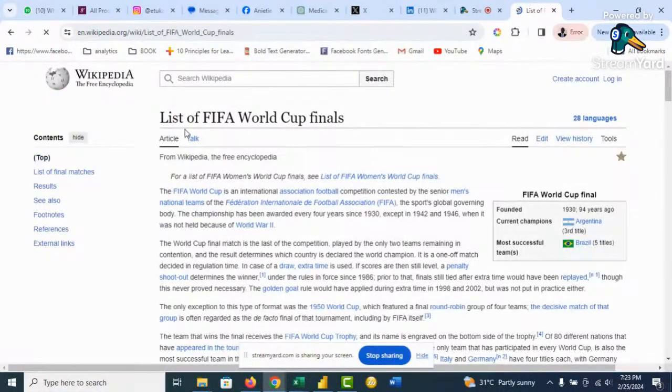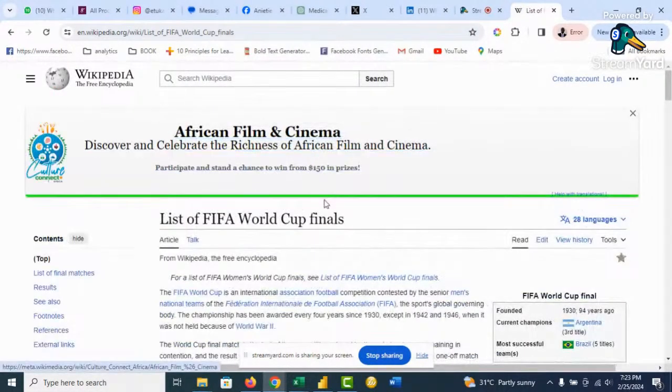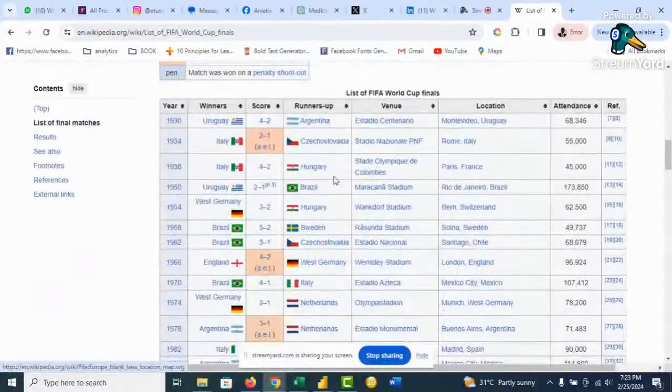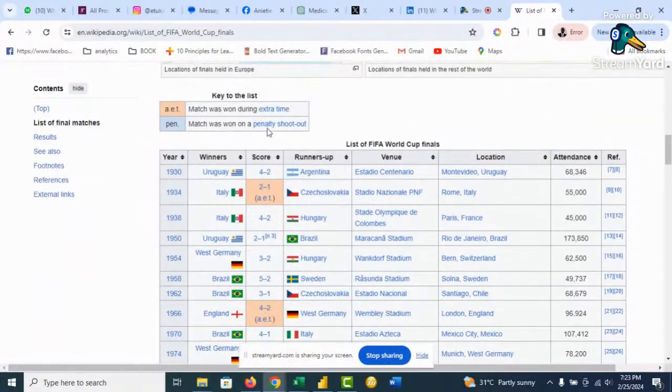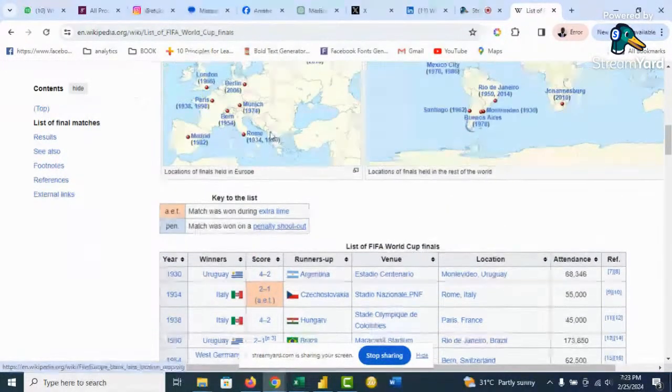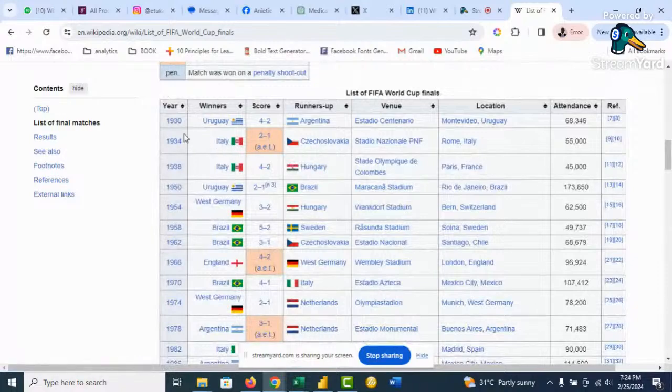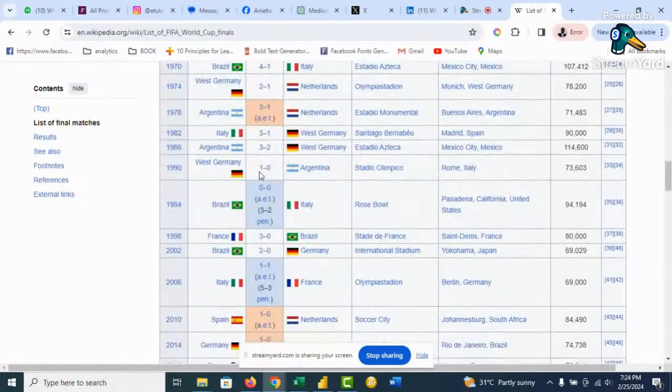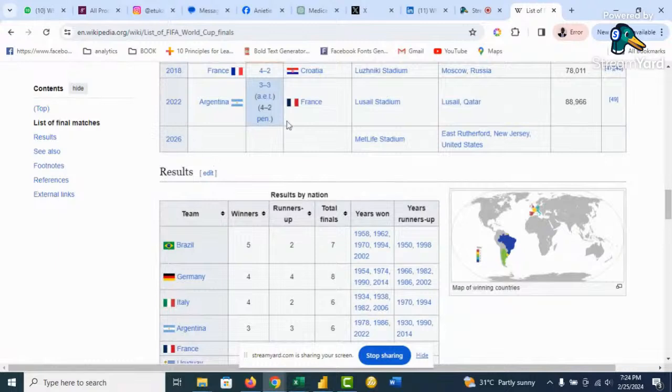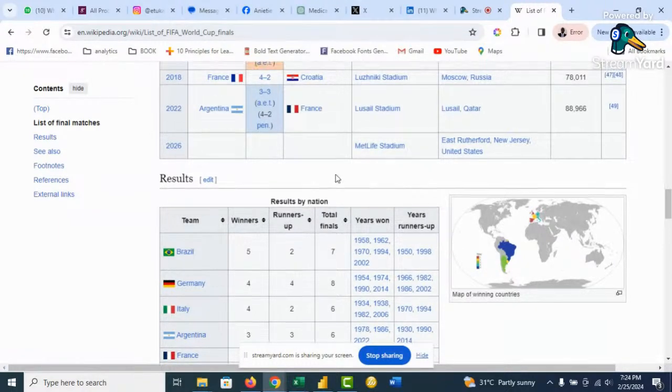Okay, now we're on the Wikipedia list of FIFA World Cup finals. This is what we mean by the data must be in table format. We have data from 1930, when they played the first World Cup, up to 2022. Argentina, France. We have this data here.